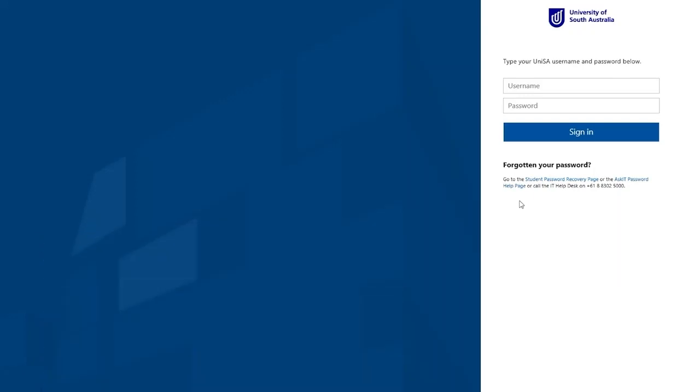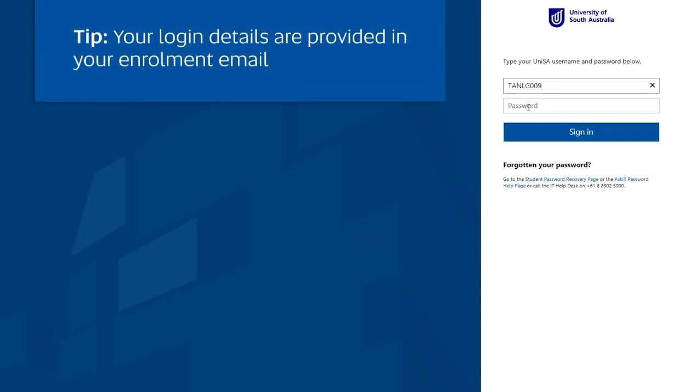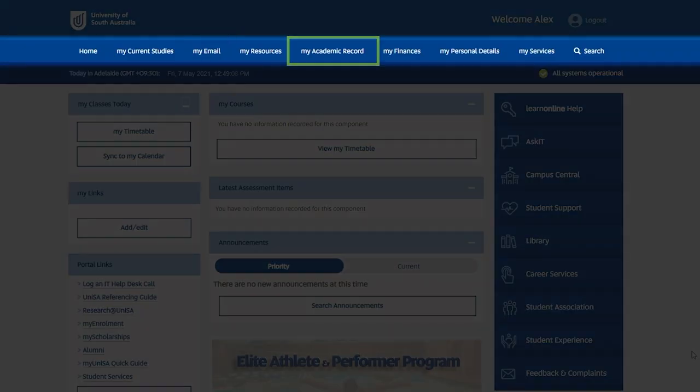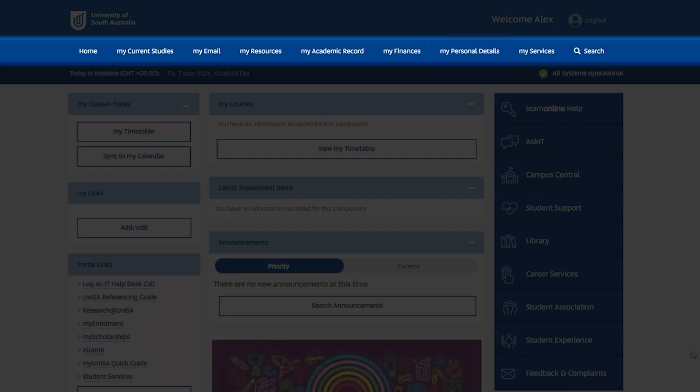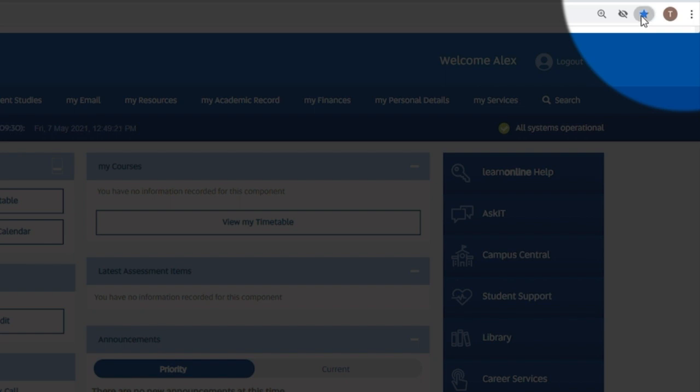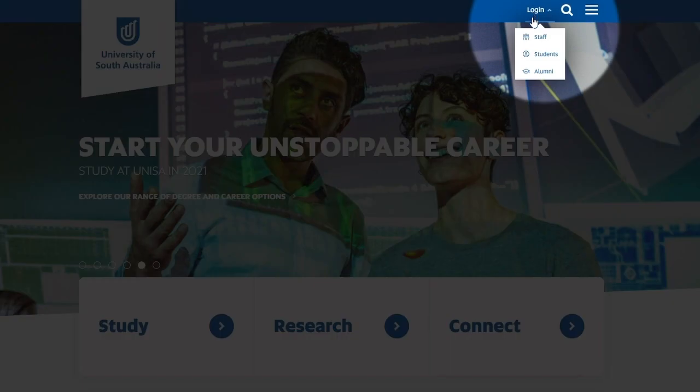Let's enrol. Log in to your study portal, also known as My UniSA, using your UniSA student log-on details. This is where you will find your student email, academic results, and personal details. It is also the place where you can access your invoices and payments via the My Finances tab. It's a good idea to bookmark this page, but if you forget to, it's just one click away from the home page.